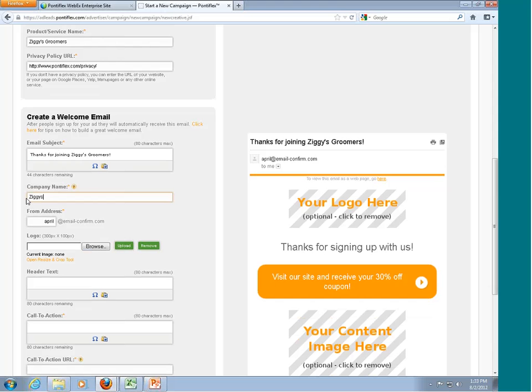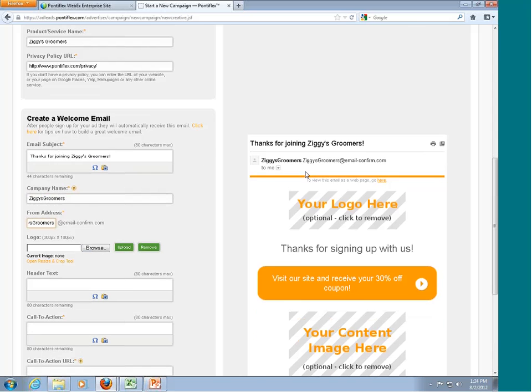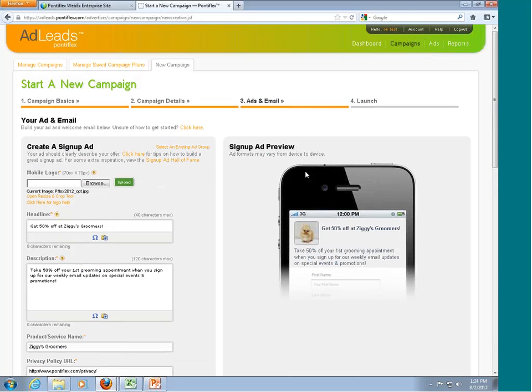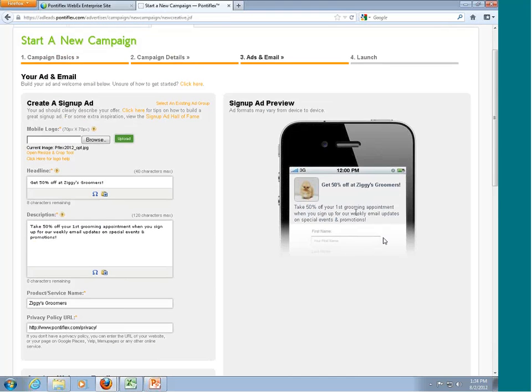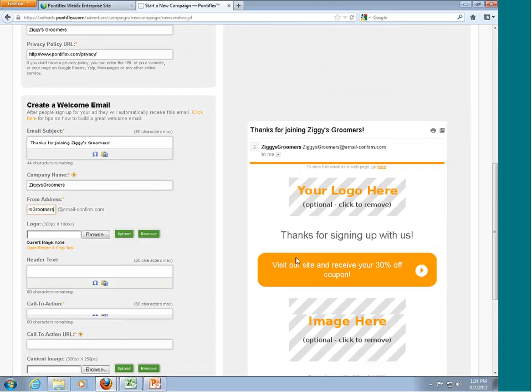Company name, Ziggy's Groomers. You notice how that changed the from name. That's the friendly from name for email. Ziggy's Groomers. So now when they get the email, they're going to recognize this because they signed up for this. Here you have Ziggy's Groomers, Ziggy's Groomers. Pretty obvious.